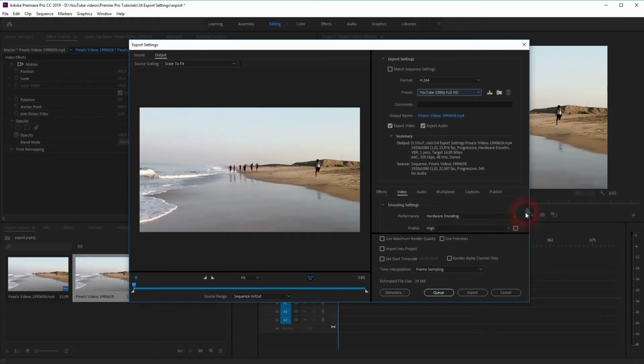For example, with the bitrate settings, we can change the bitrate encoding to VBR 2 pass. And now we've got a target and a maximum bitrate. If you only have VBR 1, we've got only a target bitrate. Go to VBR 2 pass and then change your bitrate, just double it to 32.